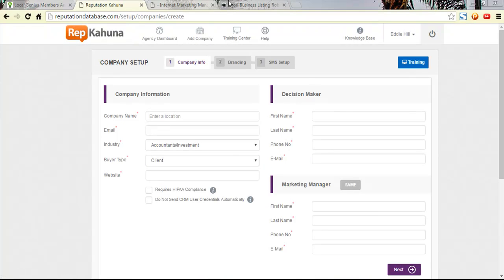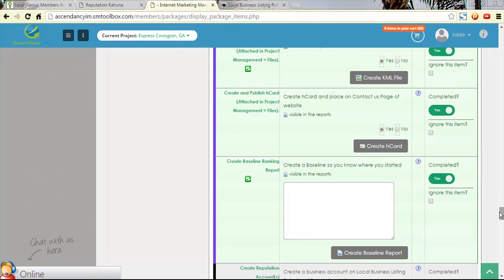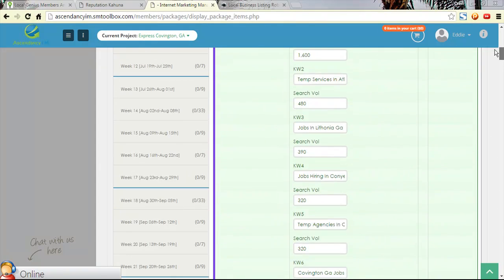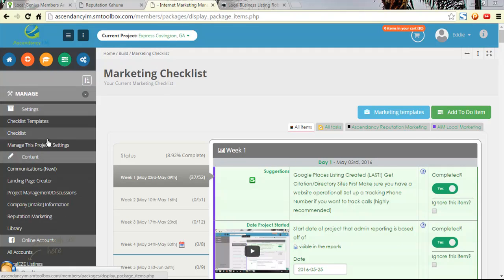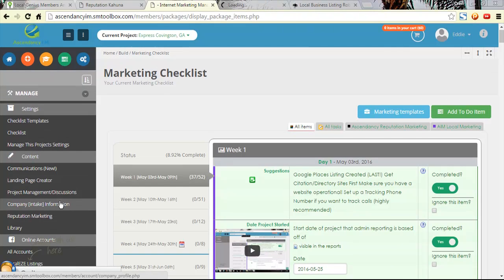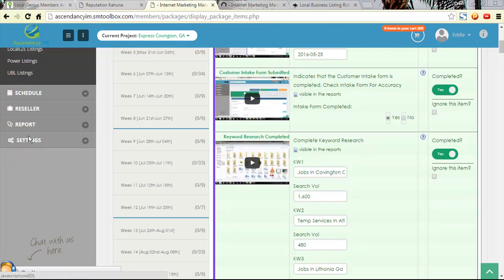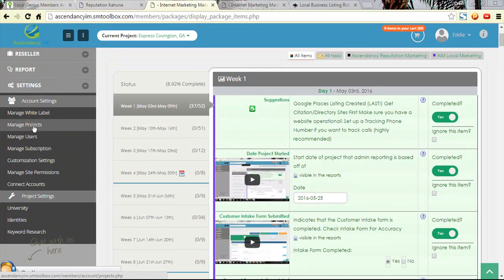Then we gotta make sure that we have all the correct information. So I would probably have this page open, probably the customer intake form open, and probably have the settings, manage projects open, and even maybe the identity as well. Not sure about that one yet.